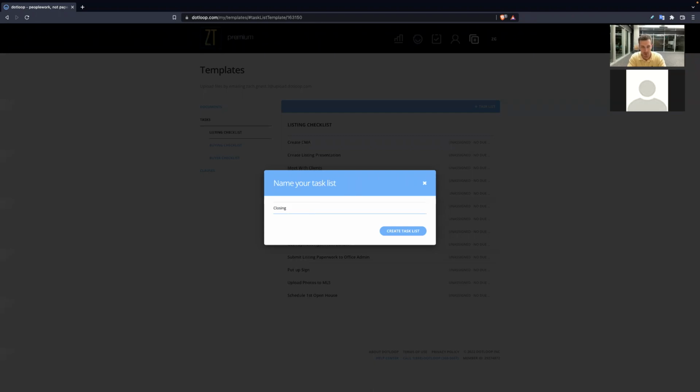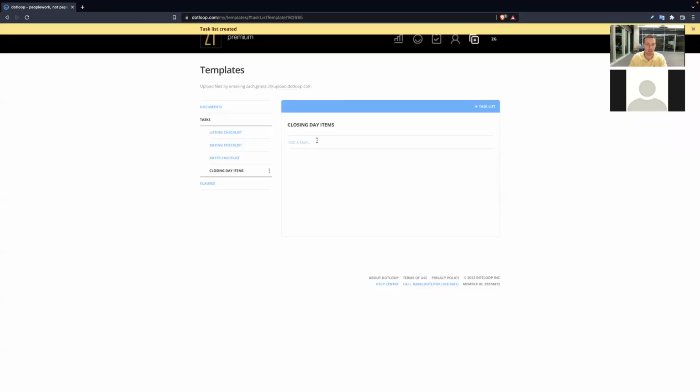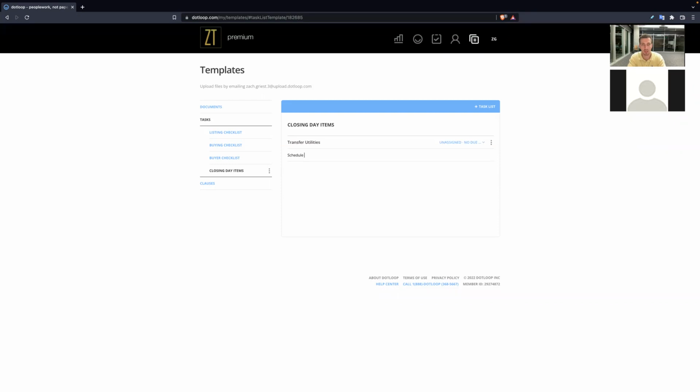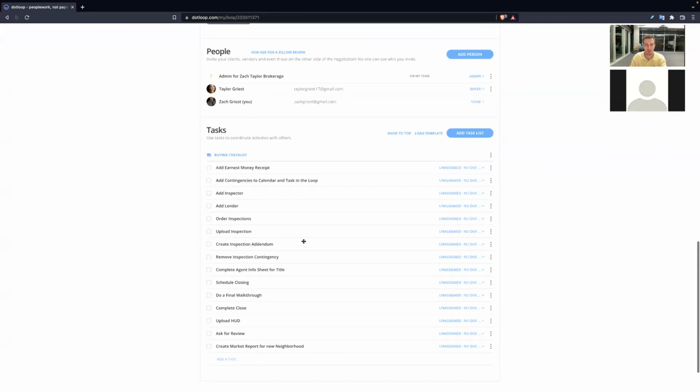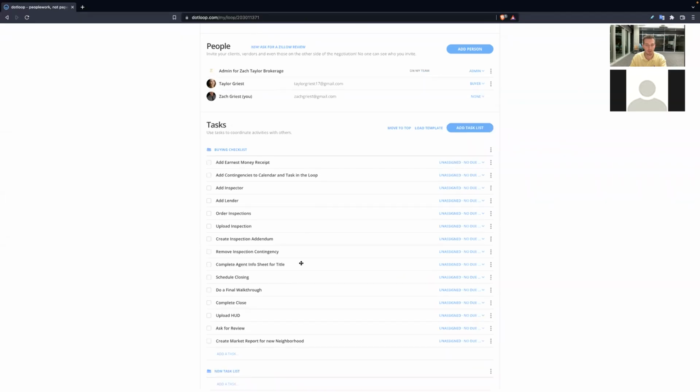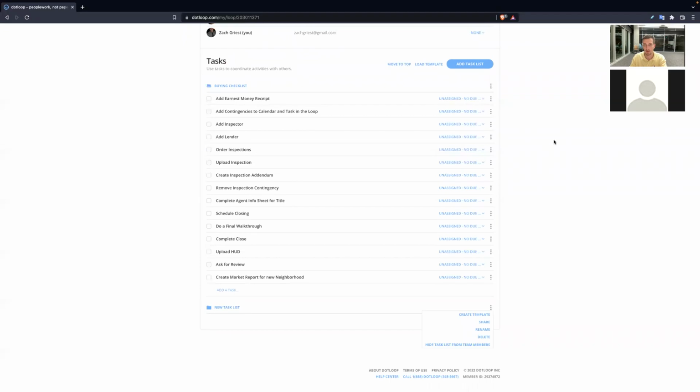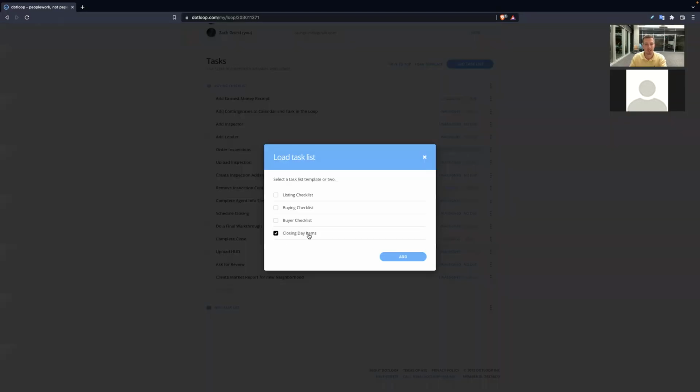closing day items. Create task list, and I will say transfer utilities and schedule movers, and then pick up keys. So you can keep going through, add all these different tasks. And then if I go back to my loop, 123 Main Street, you can hit add task list. Nope, I lied. Load template, and then closing day items.